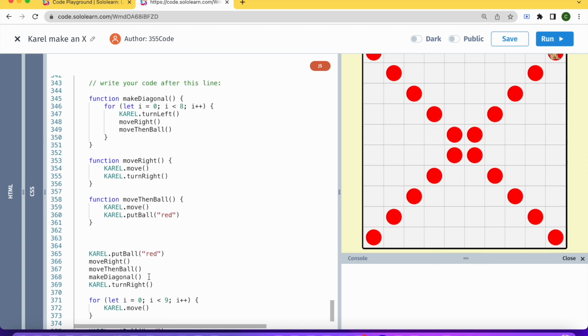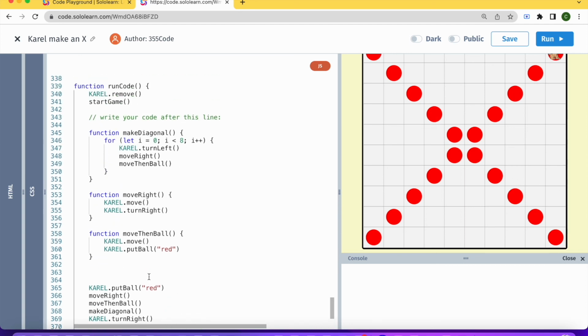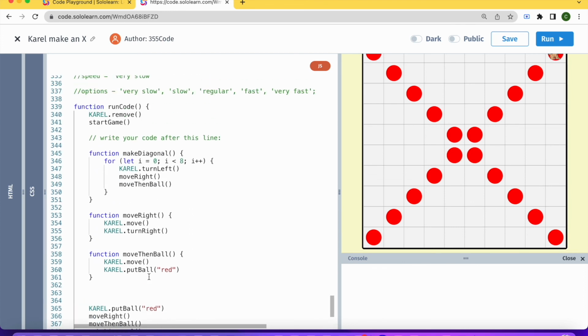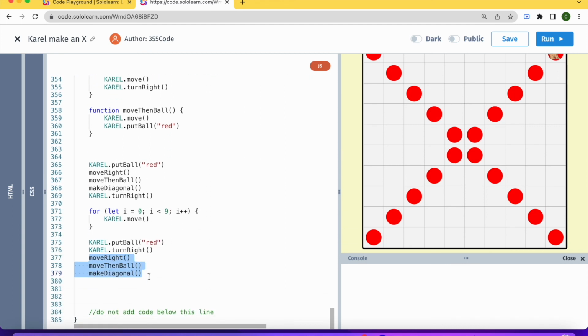But what I really want you to take away is the different concepts. Okay, how to not repeat yourself using for loops and using functions, and think about how you can implement that in your future code. So thanks for watching. You just learned how to make an X with our new Karel program.